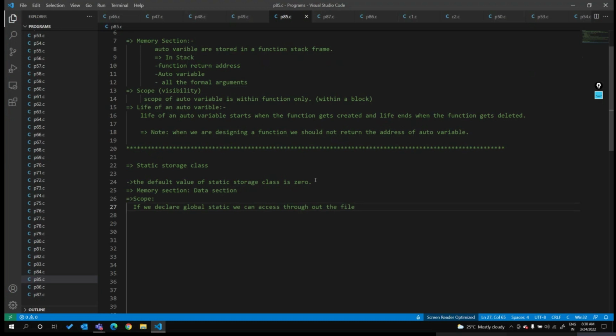So this is most important: throughout the file only. In future you will write different files, and if you try to access it in other files, that is not possible. Static scope is within a file only. If we declare a global static, we can access it throughout the file, and if we declare a local static, we can access it within a function or where we declare it. So this is understood.